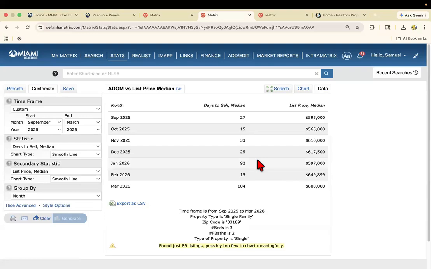If my buyer asks me, hey, how long does it take for properties to go from contract to closing? I have that metric here, days to sell. It's letting me know December moved under a month, 25 days. January 92, February units moved quicker at 15, but we're back where we were in January. It has slowed down a little bit there at 104 days. And it will also give me a fluctuation on pricing inside of that local market.